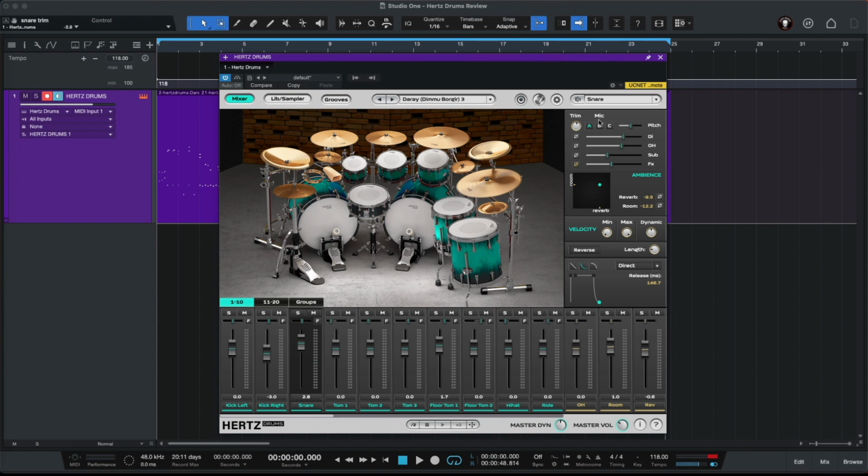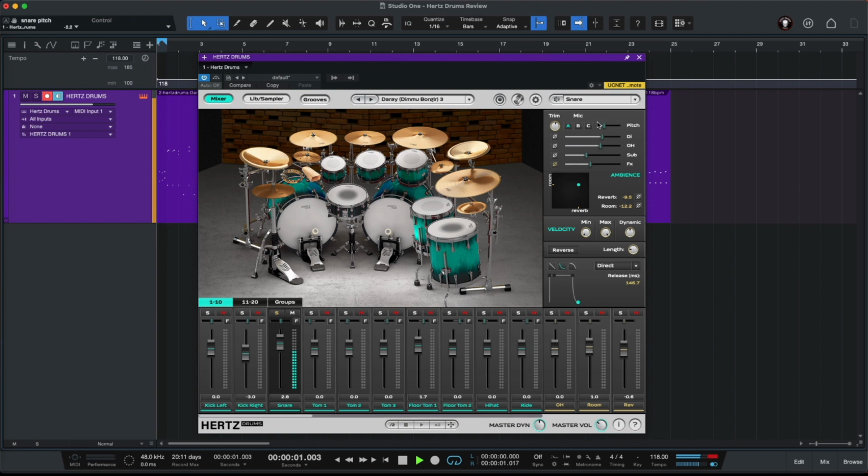Then here in our mic section, we can choose between three mics. So we have mic A, mic B, and mic C. Here we can adjust pitch for our snare. Here we can adjust the volume for our direct signal of our snare.